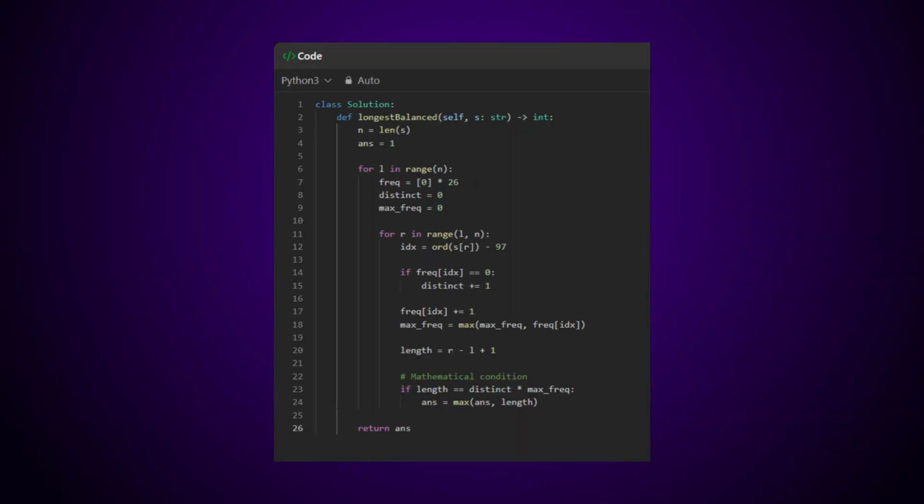And here's your challenge. What's the longest balanced substring in AAABBBCCCAAA? Drop your answer in the comments and tell me how you approached it.